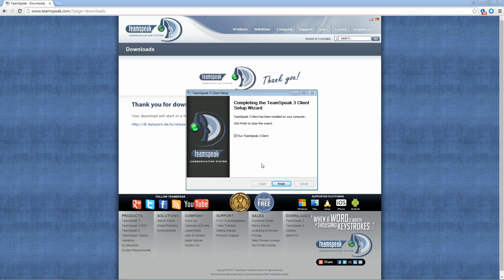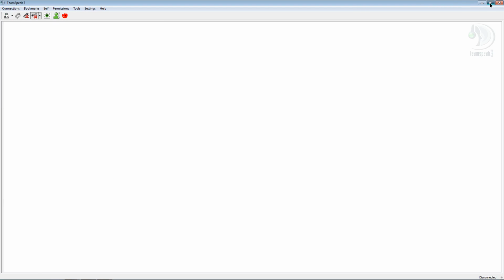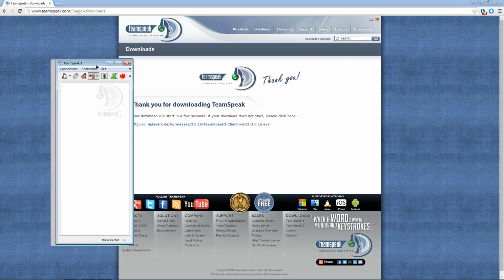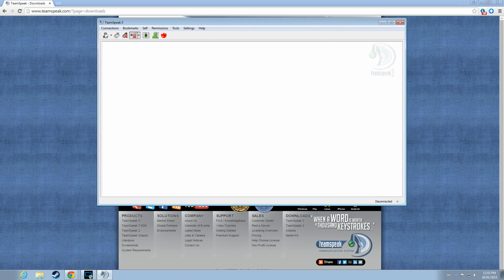Once it's all downloaded and installed, it'll give you the option to run it right away. So we'll have it running. We already did have it running. I've already had the program installed. So let's disconnect from this. We'll show you guys what it'll look like the first time you start up the application. You should have a window that looks something like this.